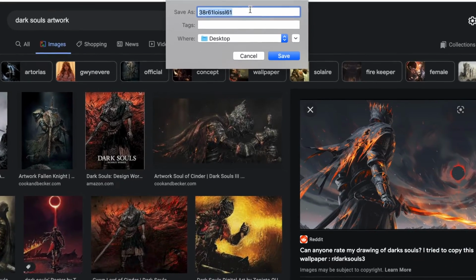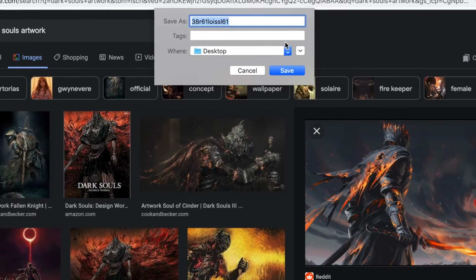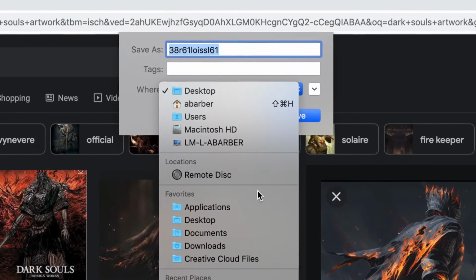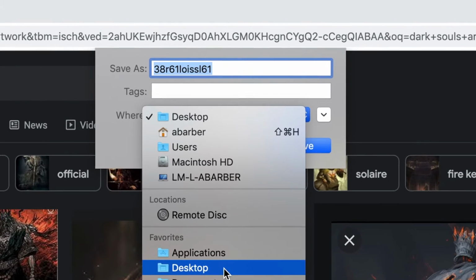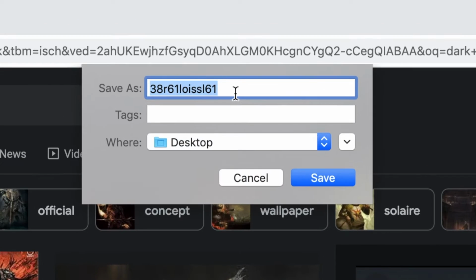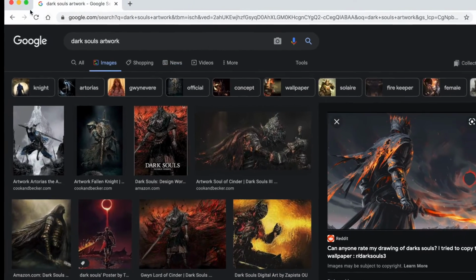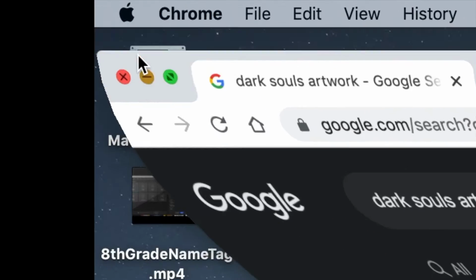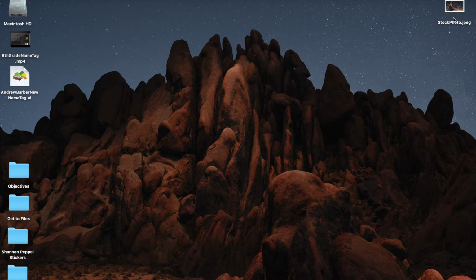Another window will pop up in the center of your screen. Make sure that where it says Where, that it's going to desktop. If not, click the blue drop-down arrow and choose desktop. You'll see it under your favorites option. I'm going to rename it stock photo just to keep things nice and organized, and then I'm going to hit save. Go up to the top left of your browser, whether it was Safari or Chrome, and hit the yellow minimize dot, and hopefully in the top right of your desktop you will find your file.